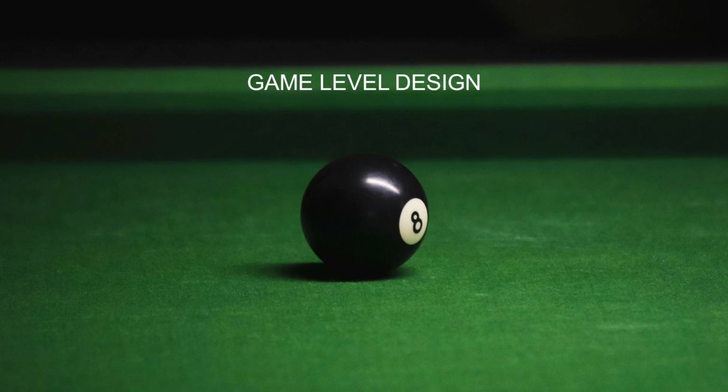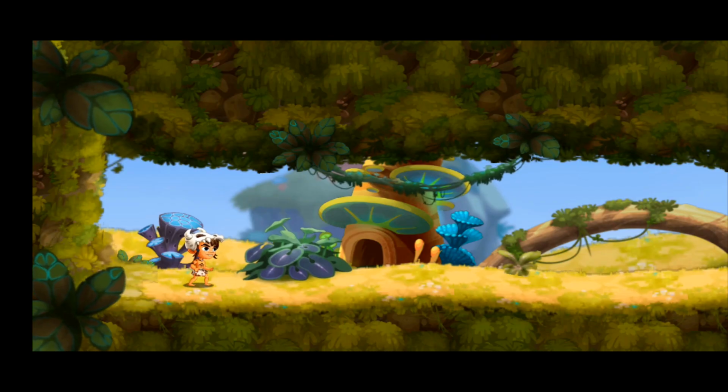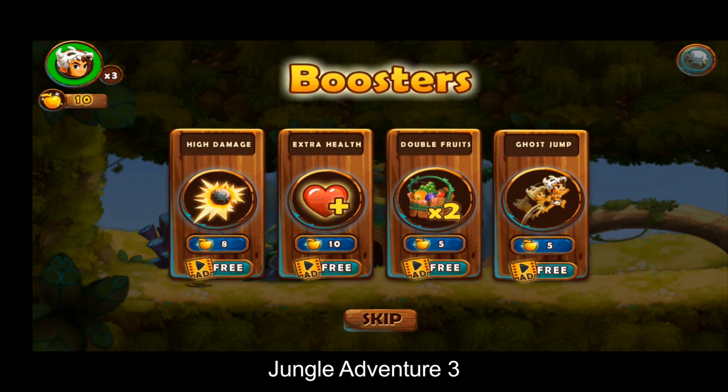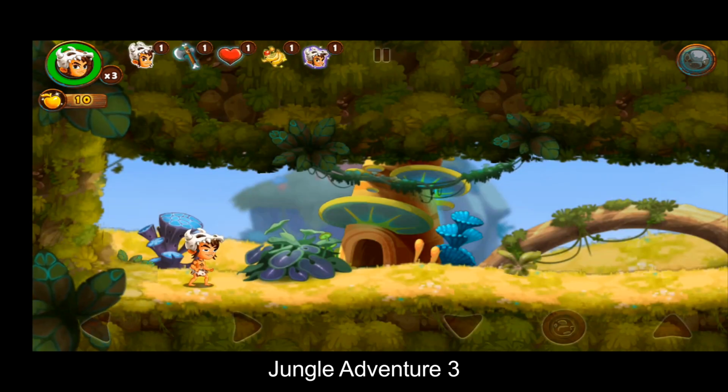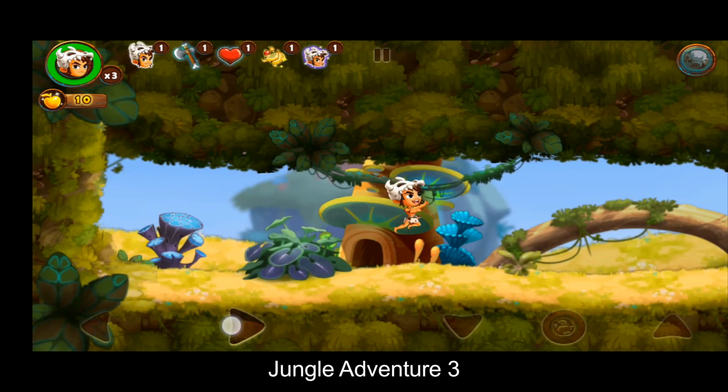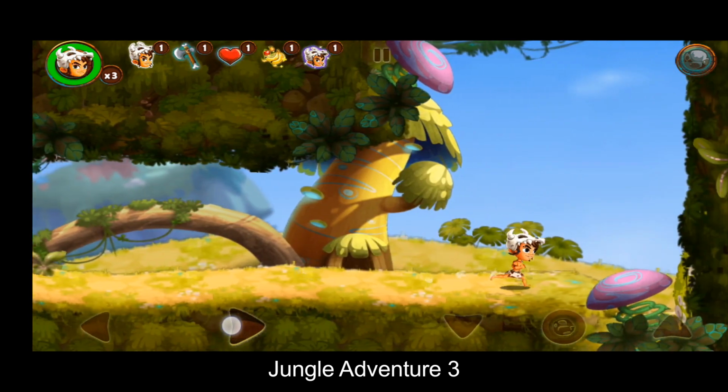The third design concept is our game level design. As I noted in the previous video, different platformer games have different themes. So we are going to focus on how we are going to develop our level for this game. Of course, it is our first level.